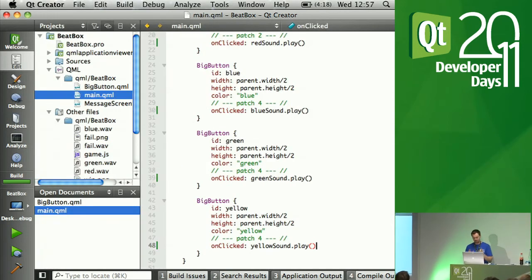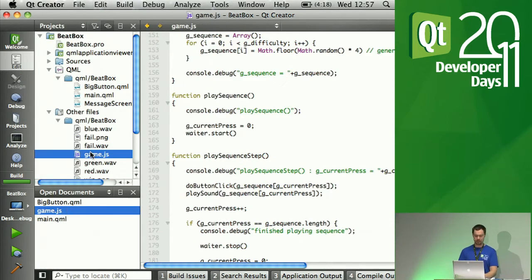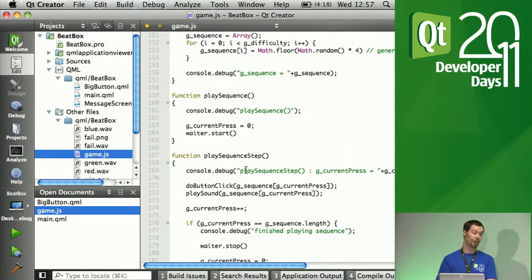Again, I've been a little ahead of time myself, and I've actually implemented the game logic so that we don't have to sit here and write JavaScript, which I'm not doing on a daily basis, so it would be a very, very sad experience for all of us.